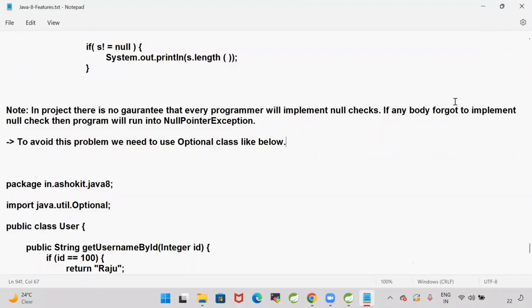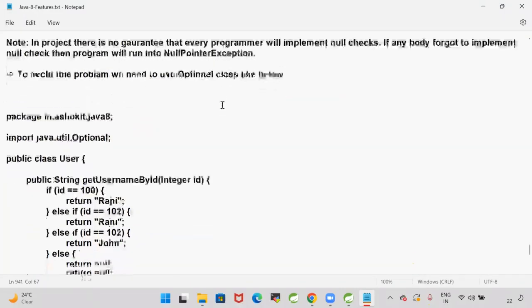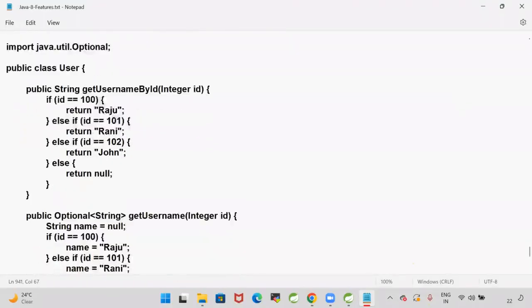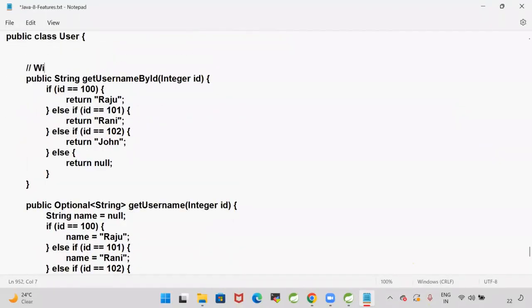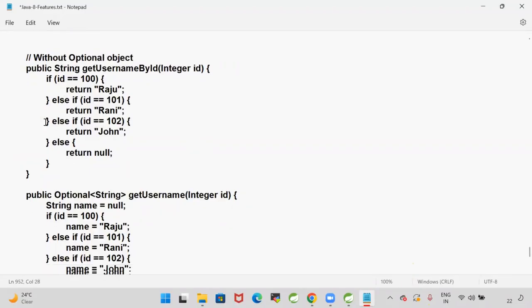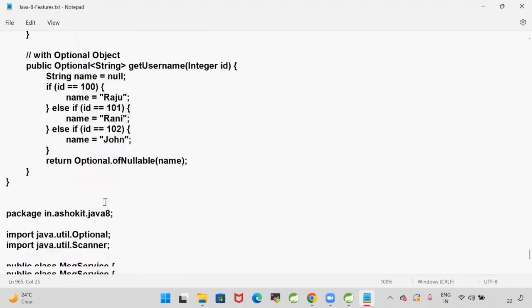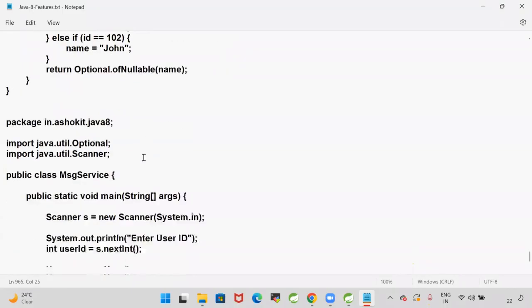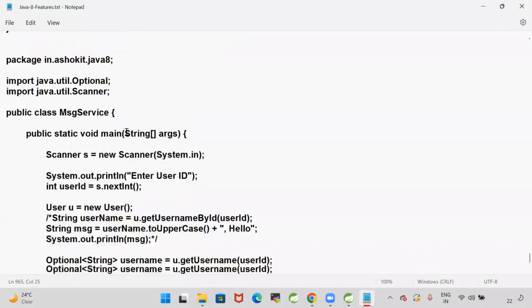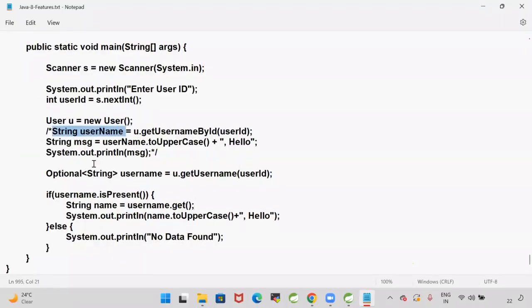So from now onwards, don't return the data directly like this. This is without Optional object. Now here I'm using with Optional object. Without Optional and with Optional object. Right, here I'm calling that method. So whenever I call the first time string, whenever I uncomment that, it will give null pointer exception. Here, this line number will give null pointer exception. When it gives null pointer exception, it will fail.